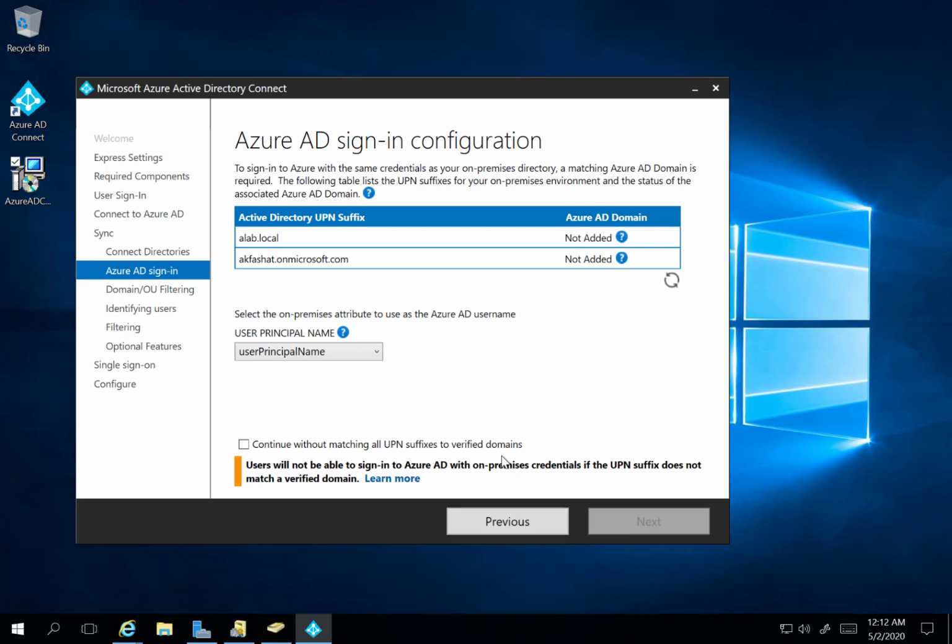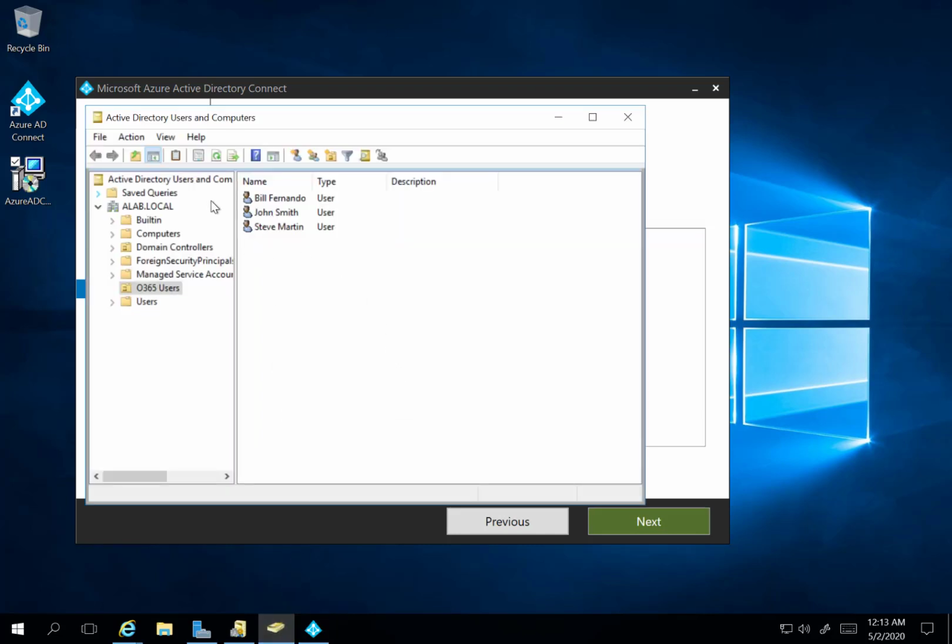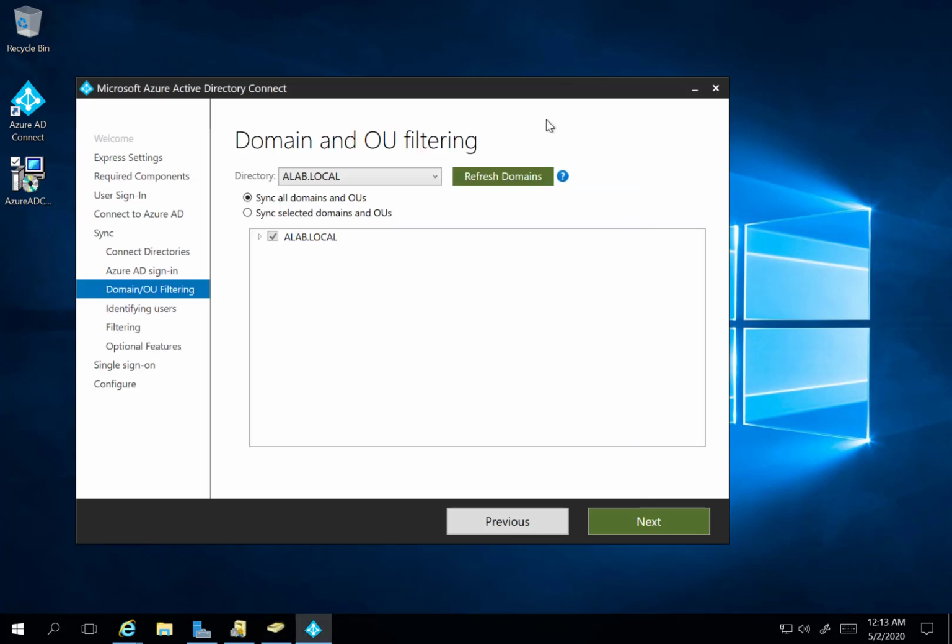It is going to retrieve my Active Directory schema. It will be the user principal name that I'm going to use, and I'm going to select Continue without matching all UPN suffixes to verified domains. Click Next. I want to synchronize not everything, only the users inside this particular OU. So I'm going to select sync selected domains and OUs, expand that, uncheck everything and check only this. Click Next.